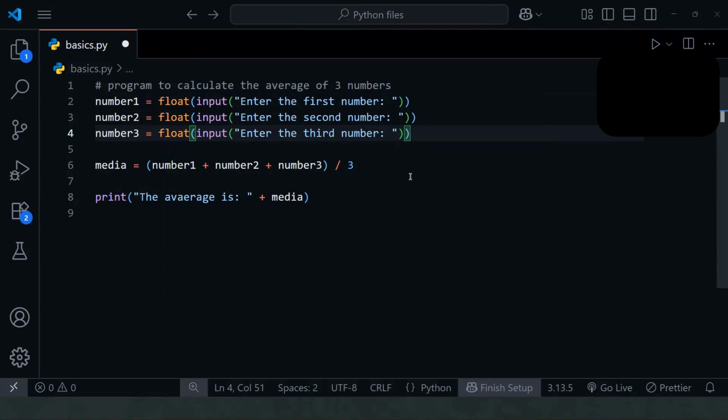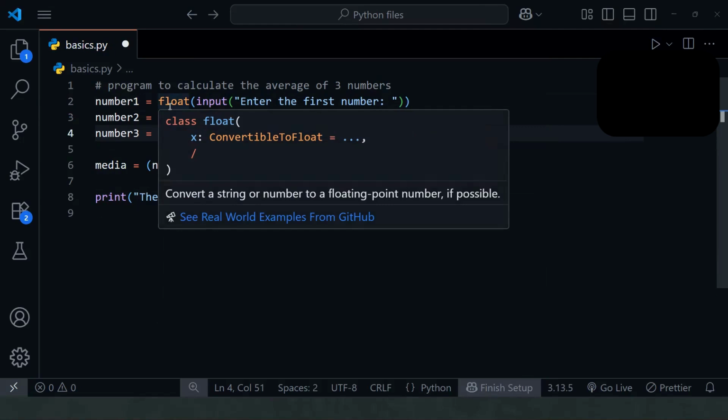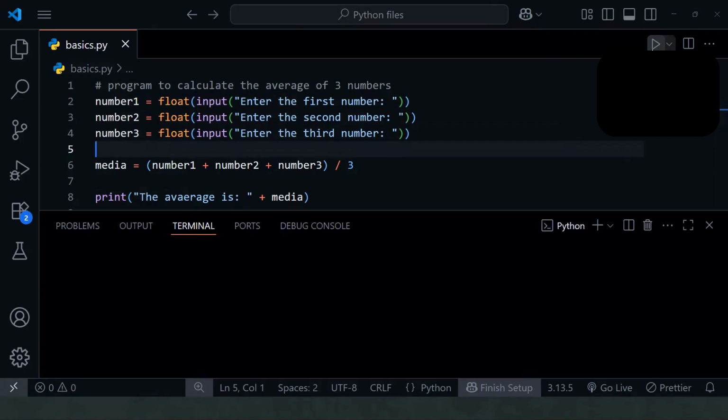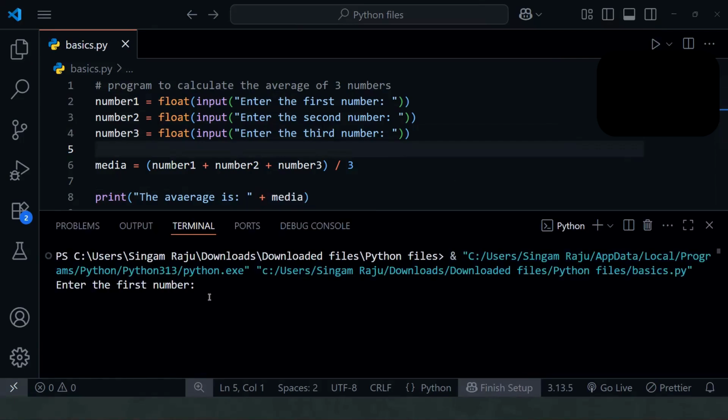So here's the fixed version. And notice that we are now using float in order to convert each input. That means if a user enters 10, 20, and 30, we actually get numbers, not strings, and we can safely perform math on them. Let's run this code now and enter the first number: 10, 20, 30.